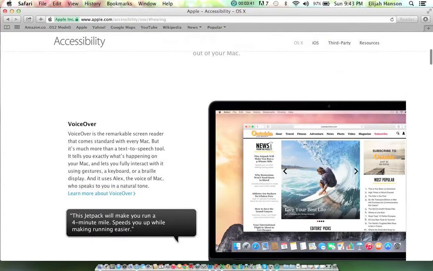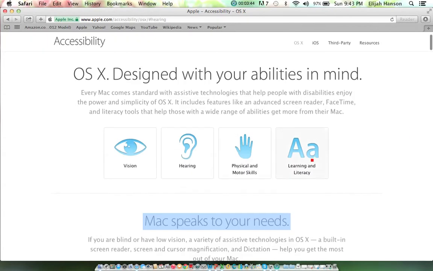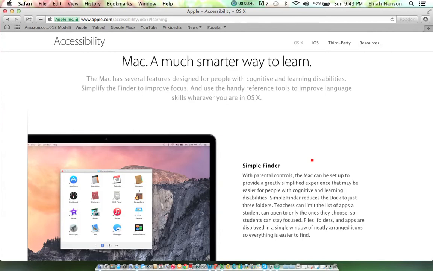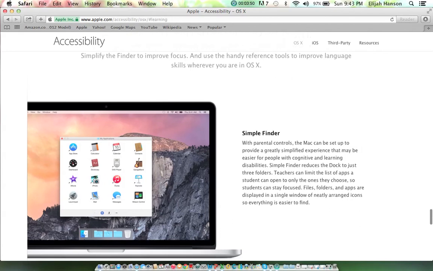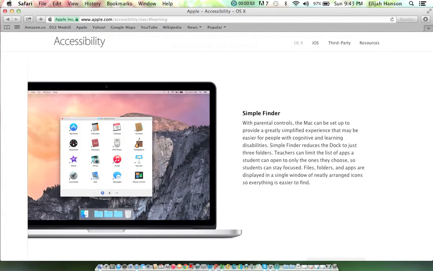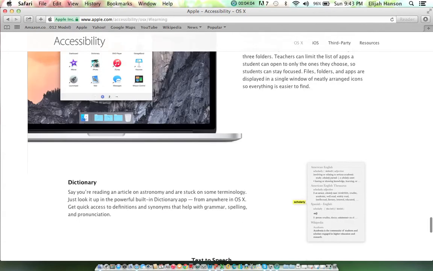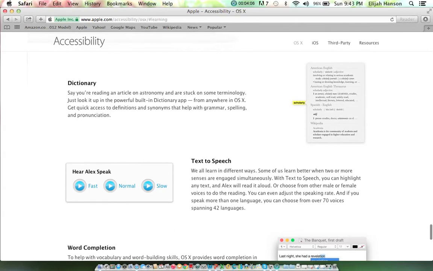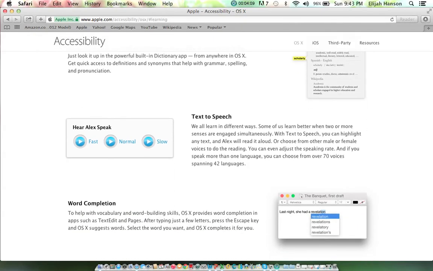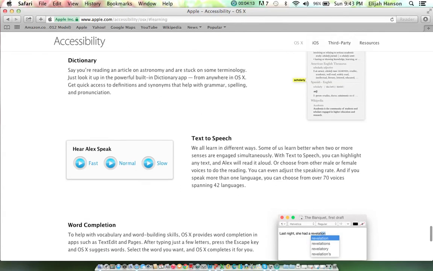And the final type of accessibility is learning and literacy accessibility. The Mac has features built into it, like the Simple Finder. It's an easier way to navigate. It simplifies what you might want to use. It also lets you set parental controls and that sort of thing. It makes the dock very simplified and easy to use. It also has a dictionary and text-to-speech, as well as word completion, which will help you when you're writing if you have learning disabilities.